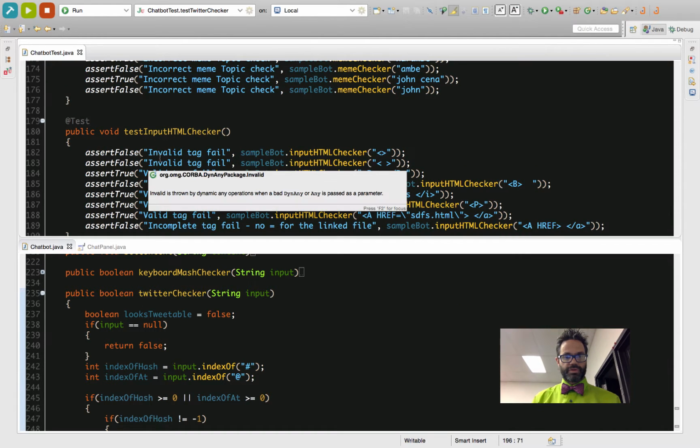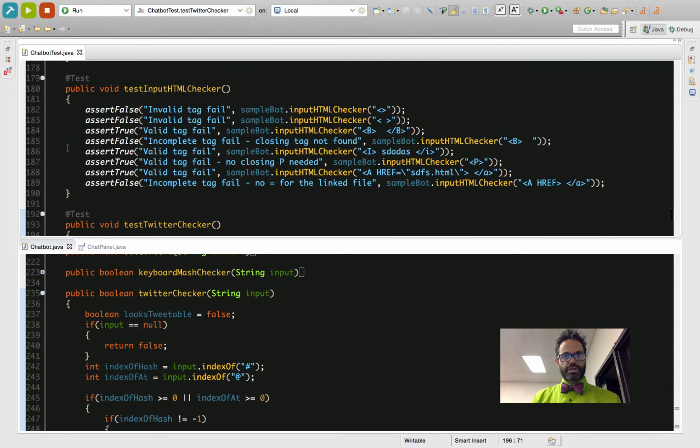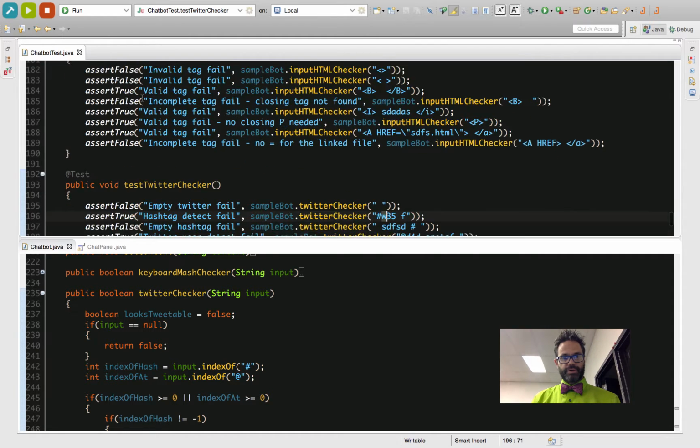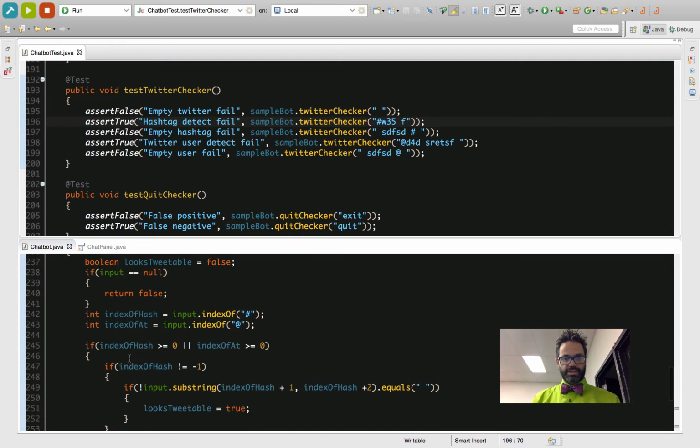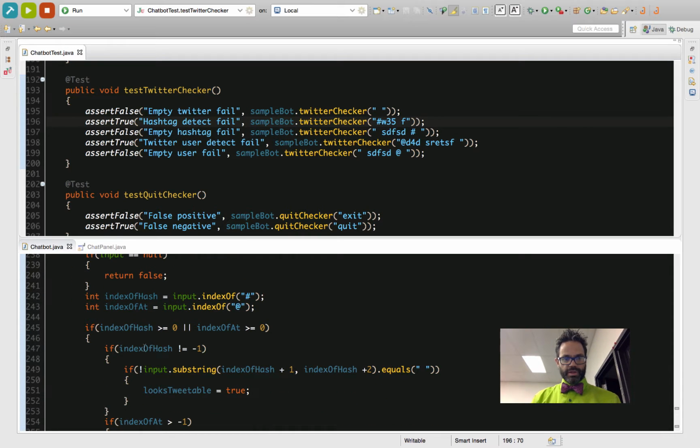There we go. We can look at both at the same time. As we look at our test Twitter checker right here, again we have the idea of our indexOf hash. So our indexOf hash is not equal to -1 because there's a hashtag within that spot. In this case it is at position 0.